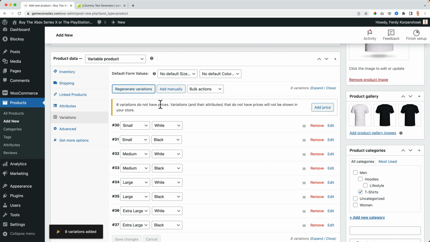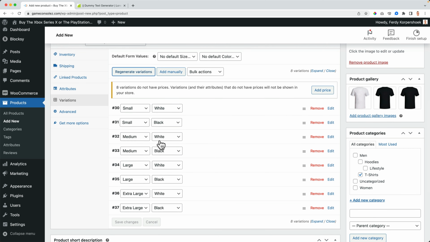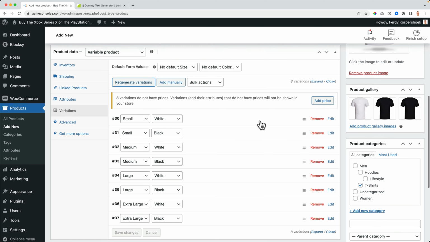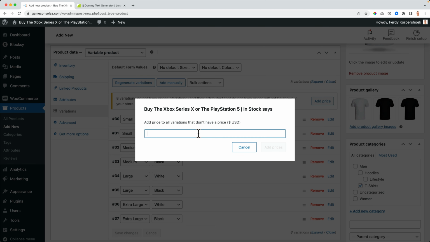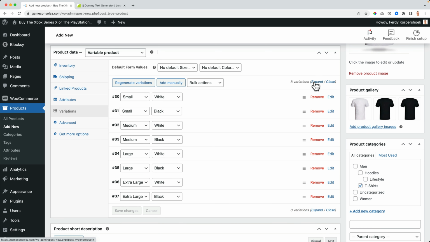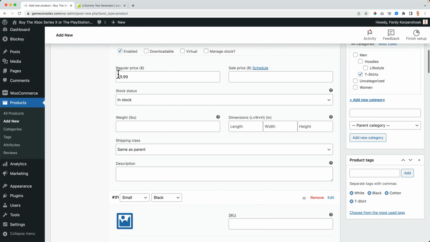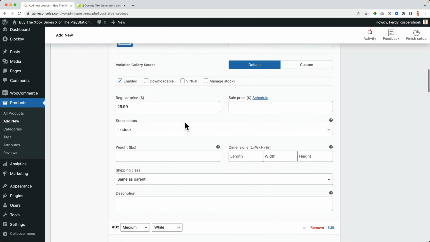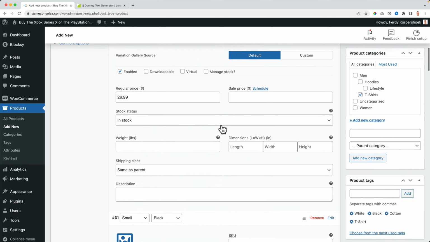So the first thing I want to do, I want to add a main price. The great thing is for every variation, we can have a different price, but I want to start by adding a price that's the same for everyone, and that's $29.99. I add the price, and if I would expand all these different options, the price everywhere will be $29.99.